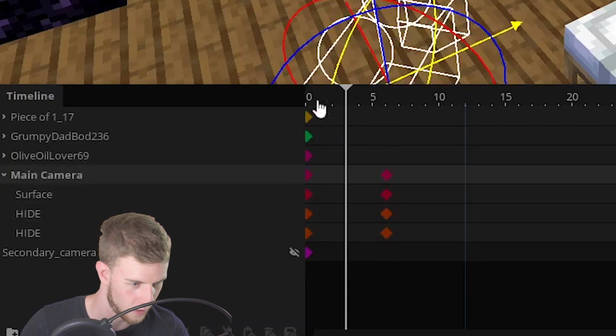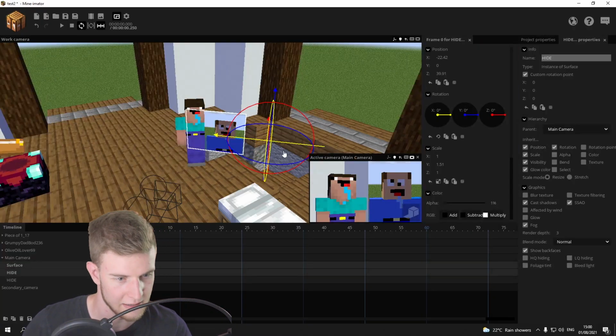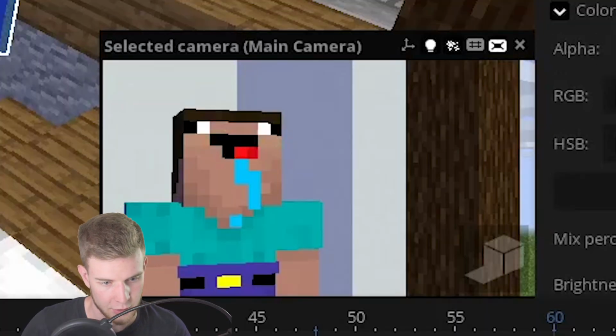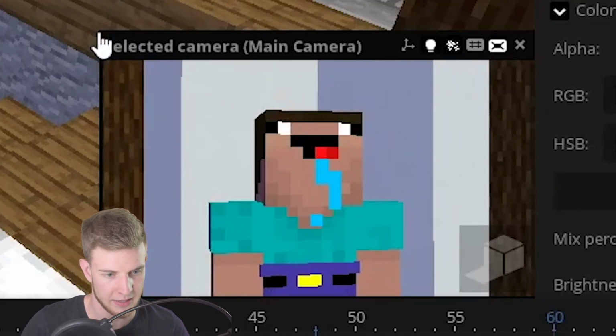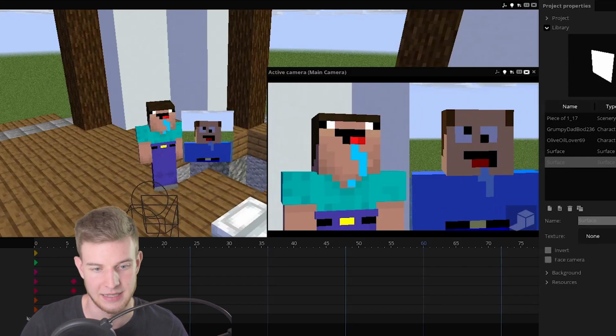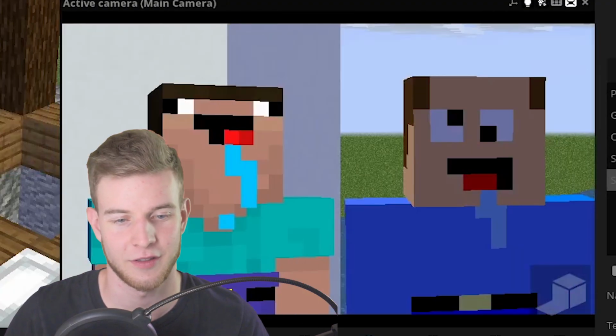I wanna make a keyframe for all of them, and now here, I just wanna select these three, move them out the way, and the main camera should be focused on the protagonist. If I play this, you see what happened? It just kinda slides in. This is the split screen effect. They're both on the screen.